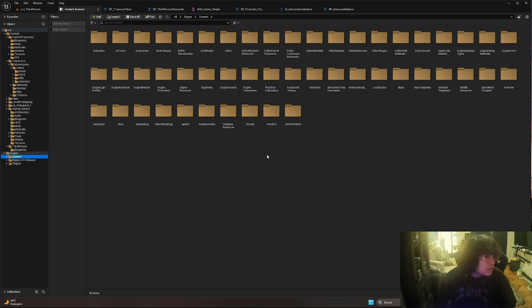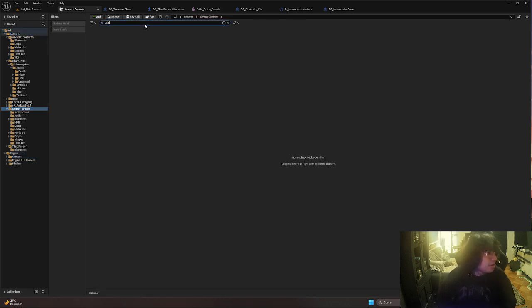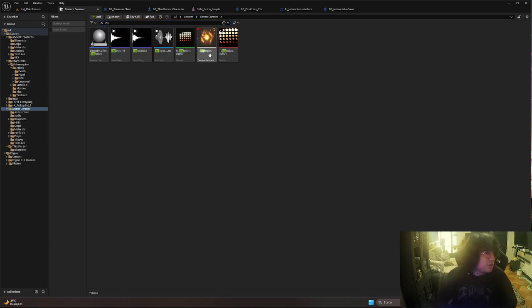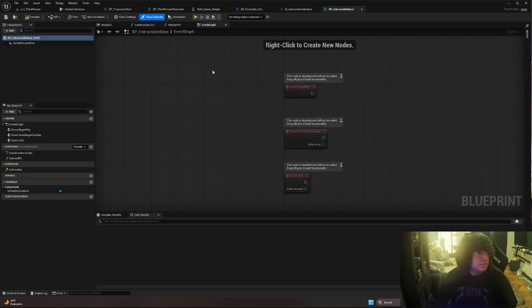Engine content. Let's see if we have a... I think I have a starter content here. We have barrel. We don't have barrel. No. But we have an explosion particle effect. We have to wait for the shaders to load. Yeah, we can use this.